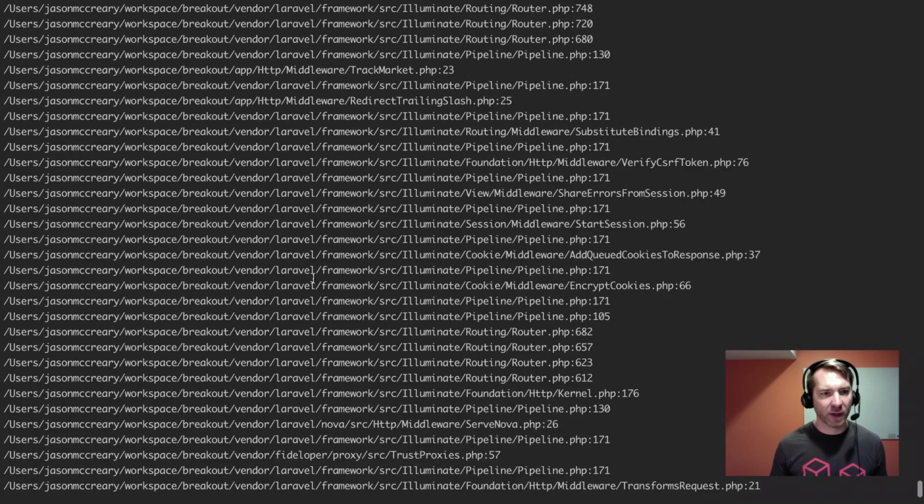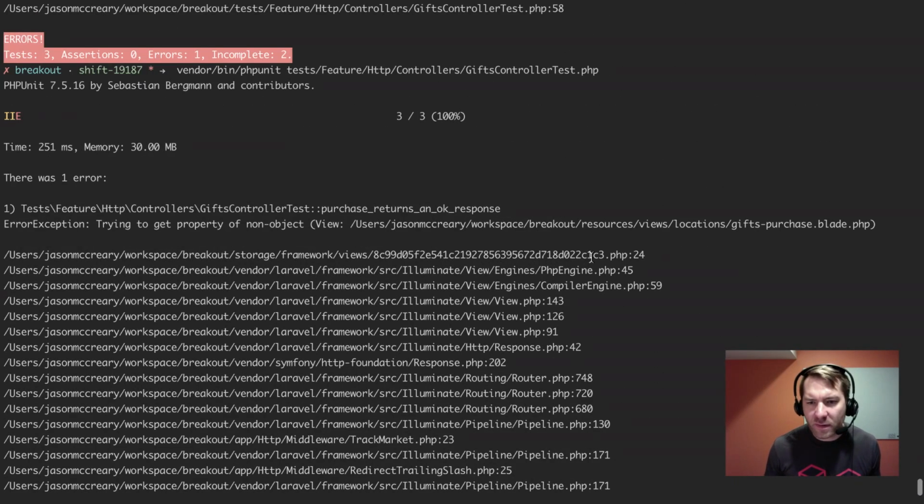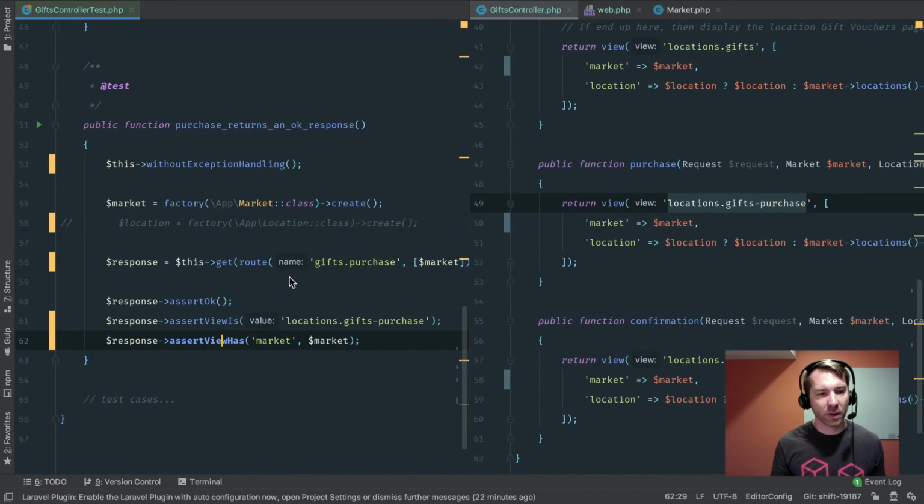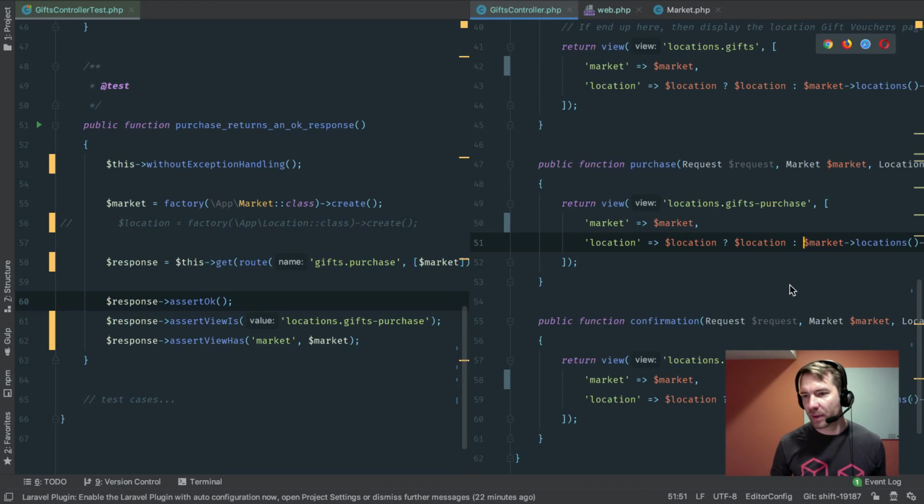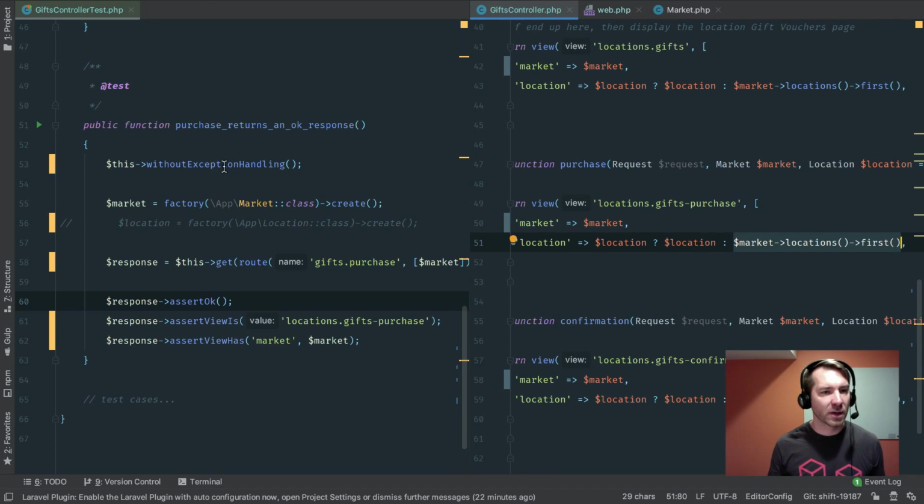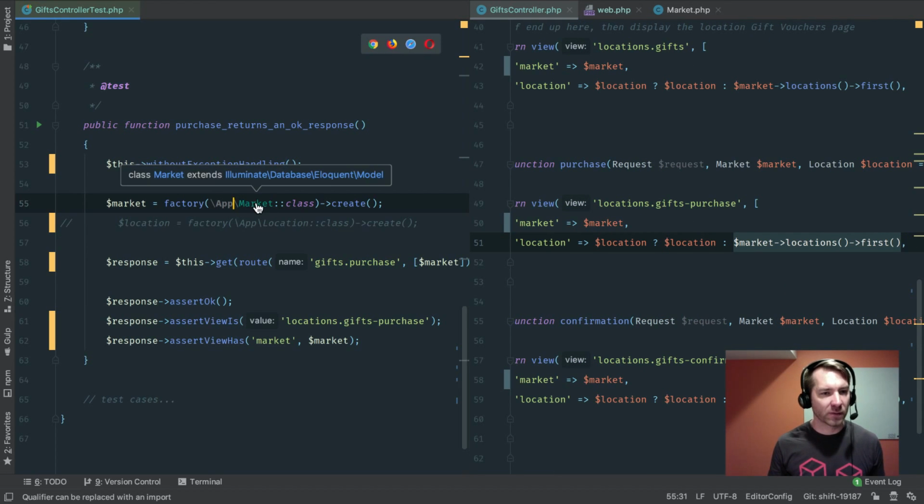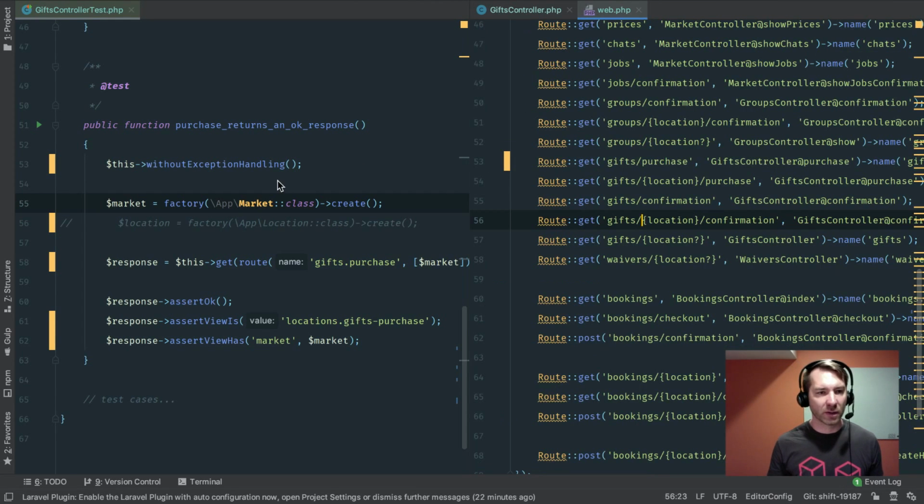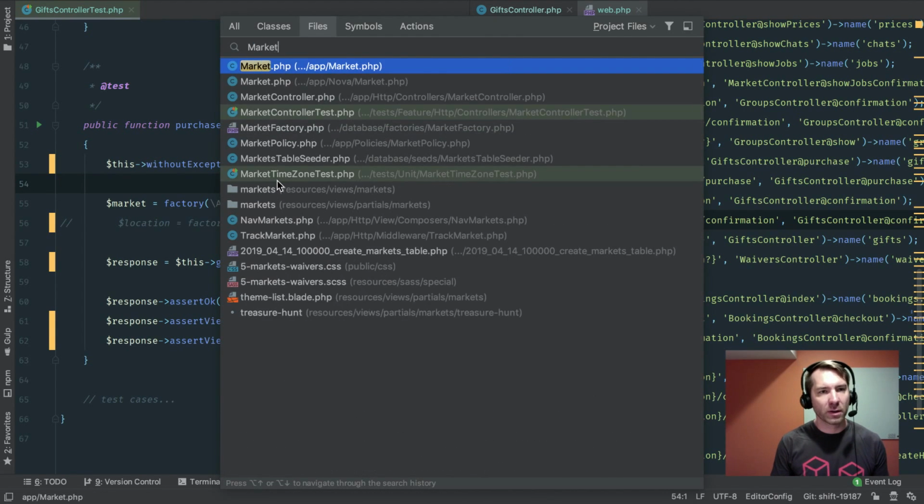So trying to get property of non-object. Where is this happening? It's happening earlier in the view. So it's difficult to know if the error is happening first or if the assertions are passing and then the error. So I'm going to assume that these are passing. So let's get this market bit happy because we're going to need to do that anyways. So let's check out the factory for market. Whoops, that's not going to do it. So let's go to market factory.